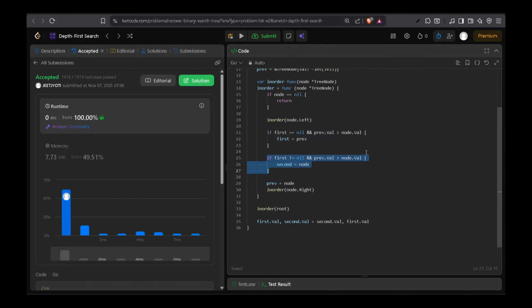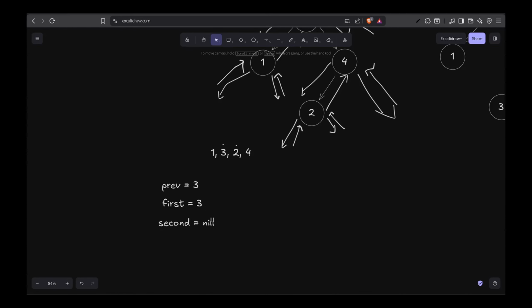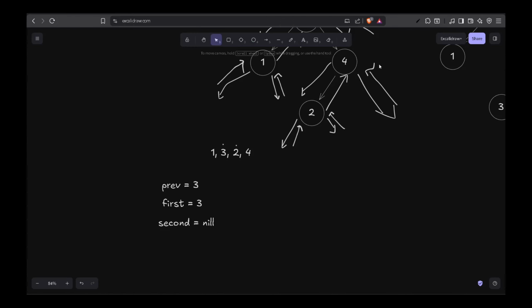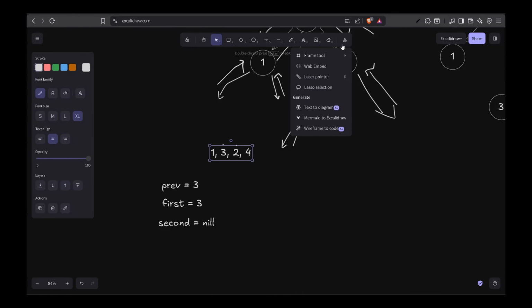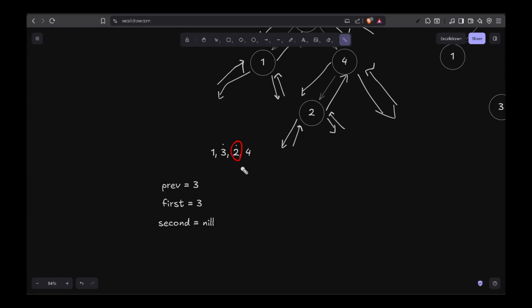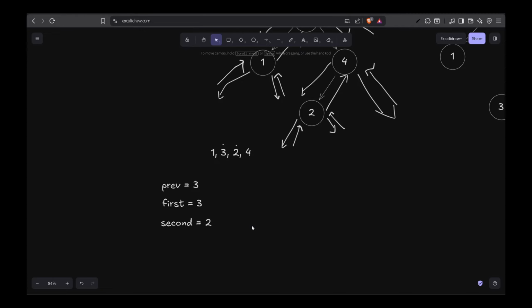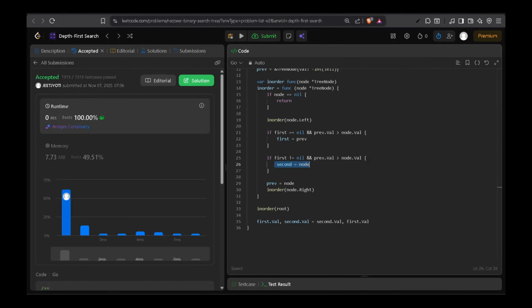Now since first is already set, first is not nil, that is a true condition, and previous value is greater than the current node value, that is also a true condition. So that means this code will also run, and second will become the current node, which in this case is this one. So that means second will become 2, right? And then we move on, okay?